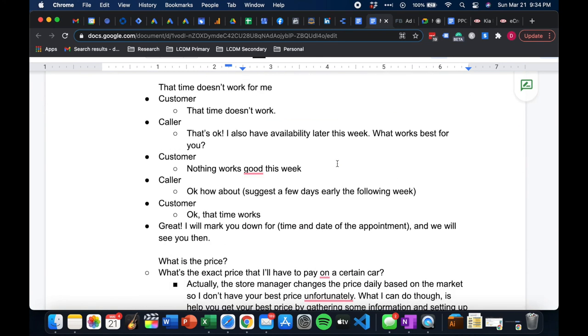Yeah. Here's another common objection. That time doesn't work for me. Or that time doesn't work, you know, that's okay. I also have availability later this week. What works best for you? So you're more questioning at this point. Customer could say nothing works good this week. You could say, okay, how about I suggest a few days early the following week? Your customer: okay, that time works better. Great, I'll mark you down for the time and date. So that's just trying to schedule an appointment.